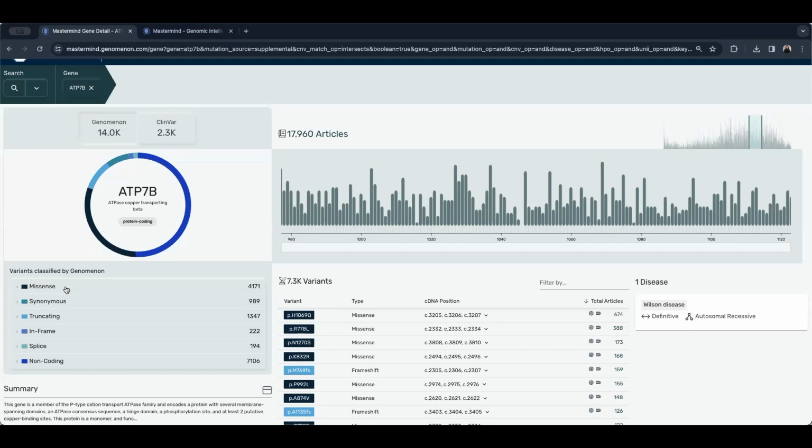Another Pro feature on the Gene page is the section for Gene-Disease Relationships, or GDRs. These are manually curated based on ClinGen guidelines and include many GDRs that are unique to Mastermind, not found in other databases. To learn more about the updated interface, click the link in this video's description to watch another tutorial all about the new Gene page.